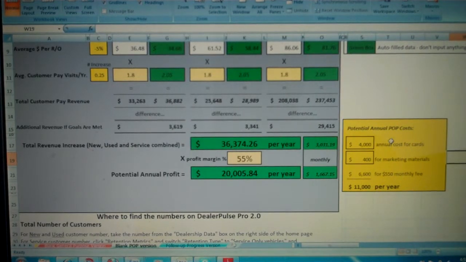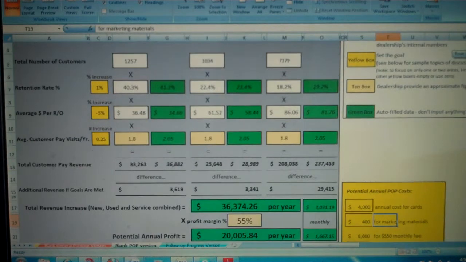As I said, your costs for the cards are going to drop after the first year, the second year, when you get more and more people in. The marketing materials, if you get some in-house banners and stuff, that's going to drop as well. But let's take a look. What I like to do after that, and I tell the dealerships, this is with minimal effort, that you're going to get a 1% increase, that you're going to lose the complete 5% on the average dollars per hour, and they're only going to get 0.25 average customer pay visits per year increase.